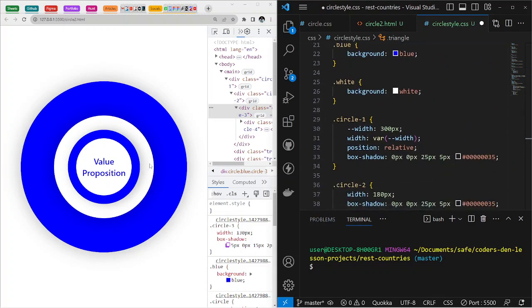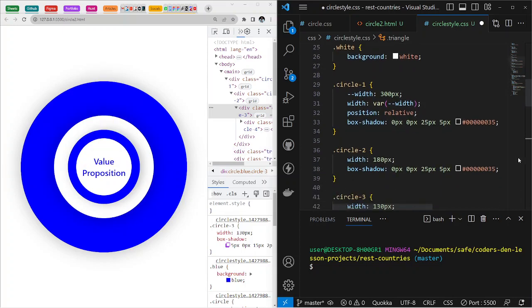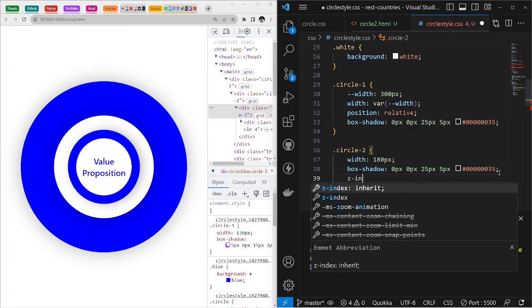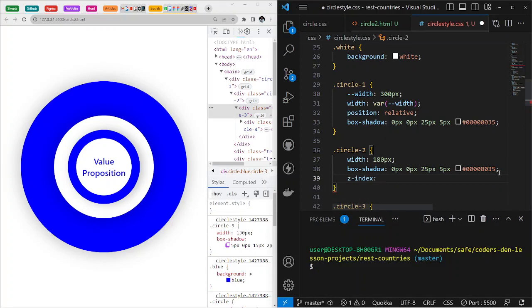No, this is circle 1, this is circle 2, this is circle 3, and this is circle 4. So we should give Z index to circle 2. Make it higher than the others. So circle 2. Let's try something interesting. Let me give this 5. Let's see.